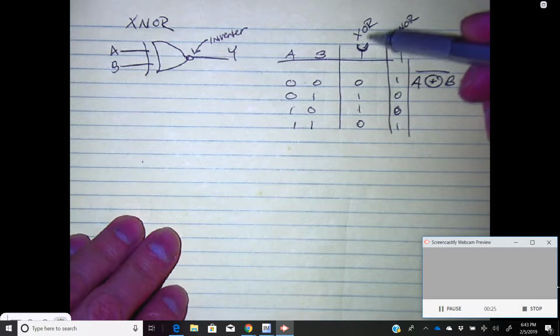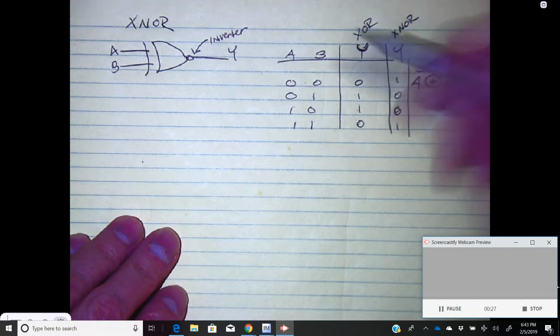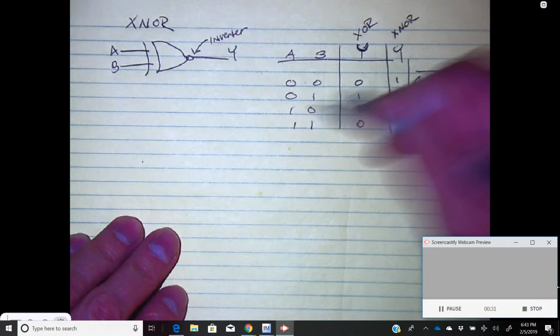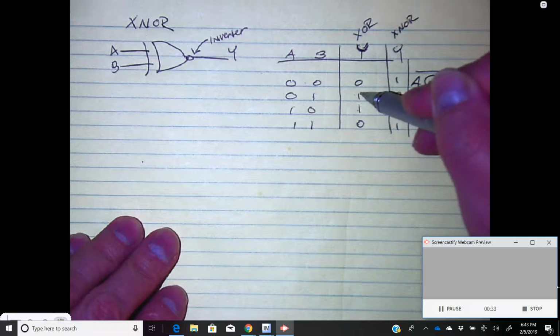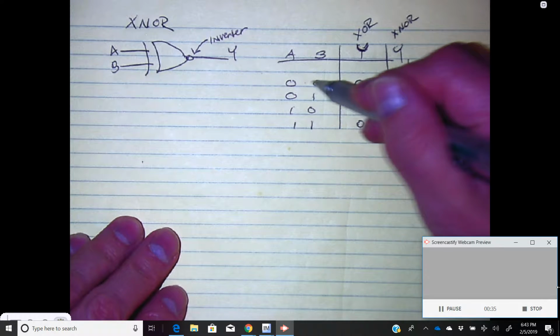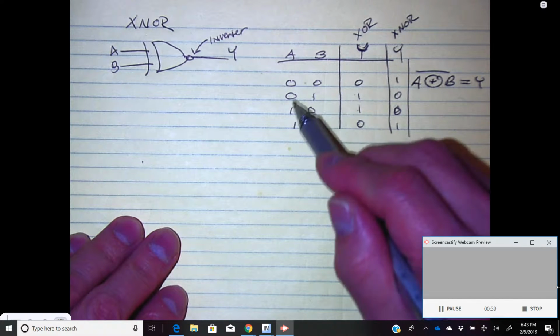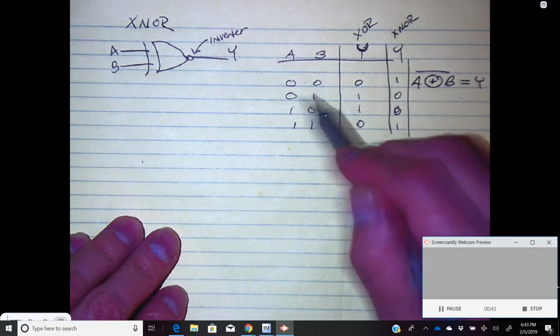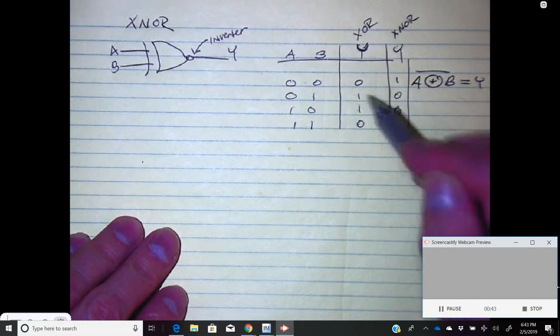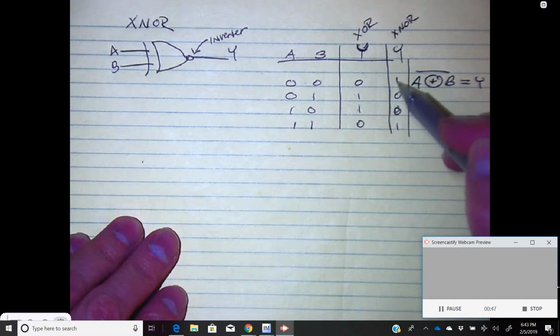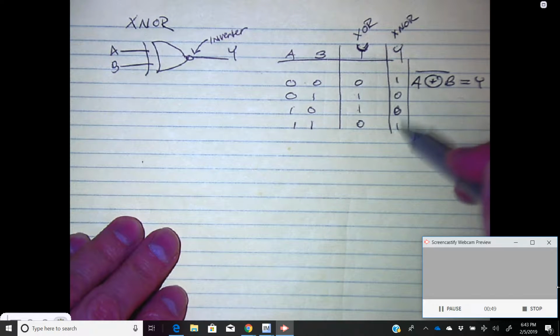We know that for the exclusive OR gate, an odd number of ones will give us a 1, and an even number of ones or zeros will give us a 0. So in this case, 0 and 1 and 1 and 0, both of those are odd, so those are 1s. But for exclusive NOR, because of this inverter, we're inverting that bit. So it's 1, 0, 0, 1.